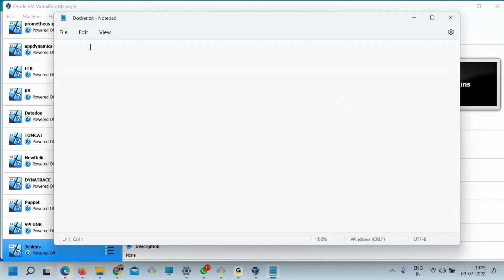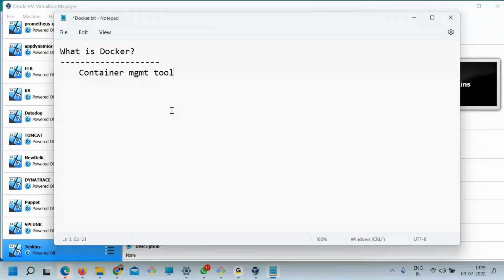Okay, so first question is, what is Docker? When I read their documentation or ask anyone, when I Google it, I see that everywhere they say Docker is a container management tool. Okay, container management tool.